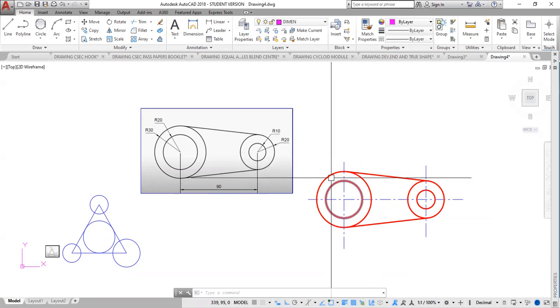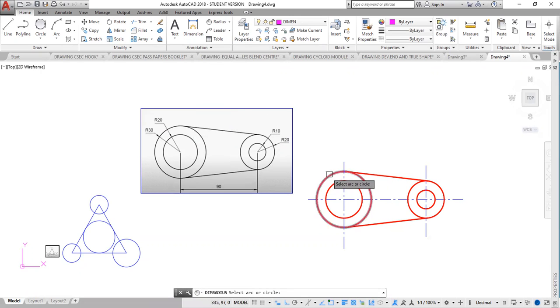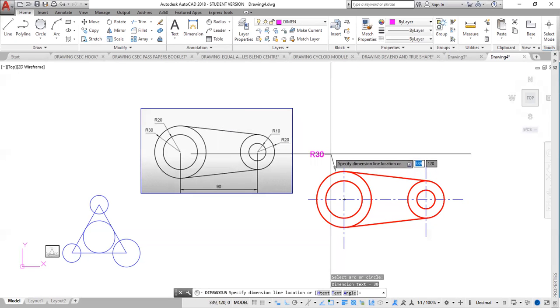So we have a number of choices. We have linear, which allows us to dimension either horizontally or vertically. We have aligned, which allows us to dimension sloped objects like these. We have angle, which allows us to draw the dimension of an angle, and radius and diameter. We have two circles here, so we would want either radius or diameter. So I click that, then click onto this, and we have that.